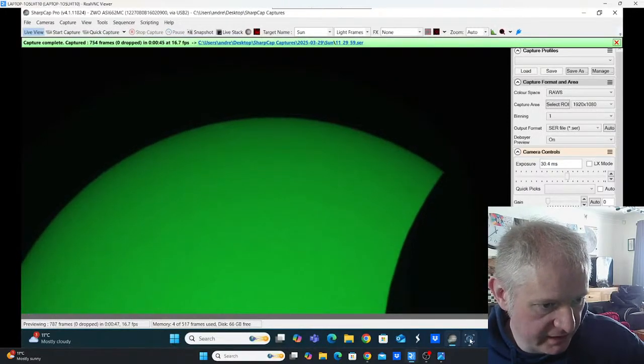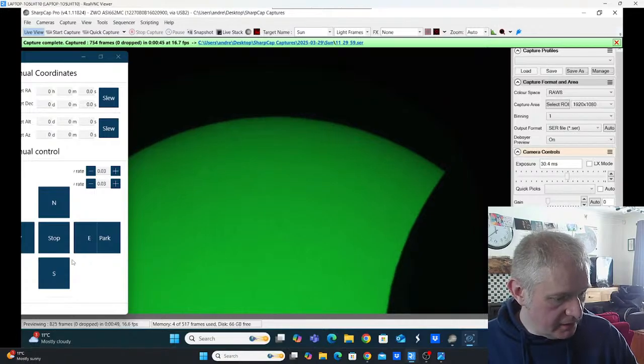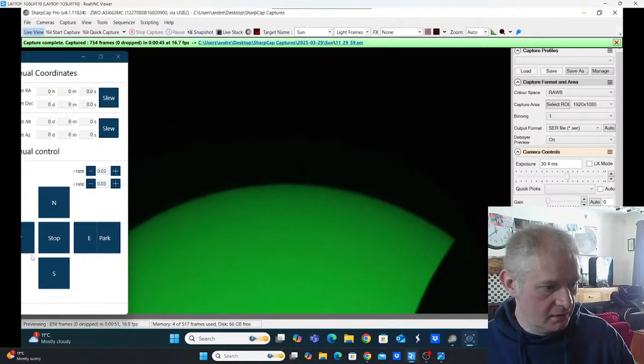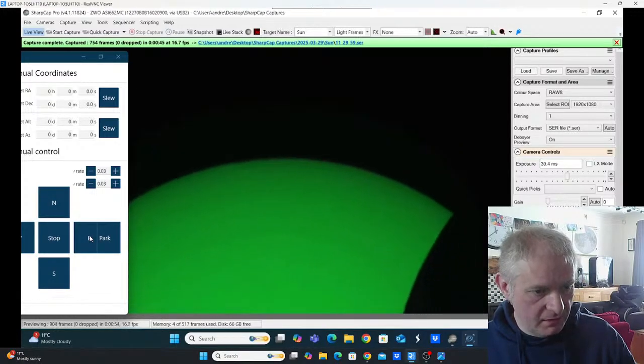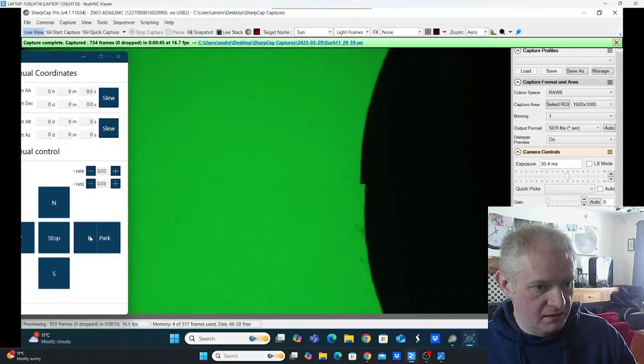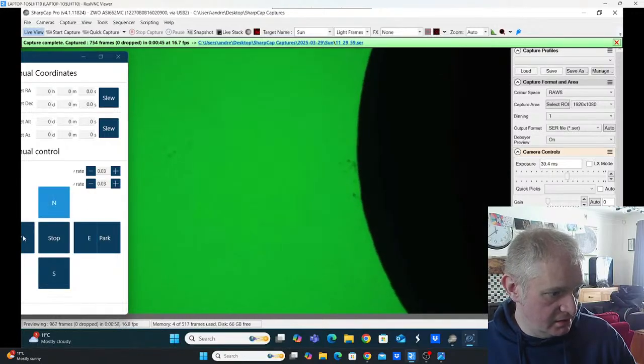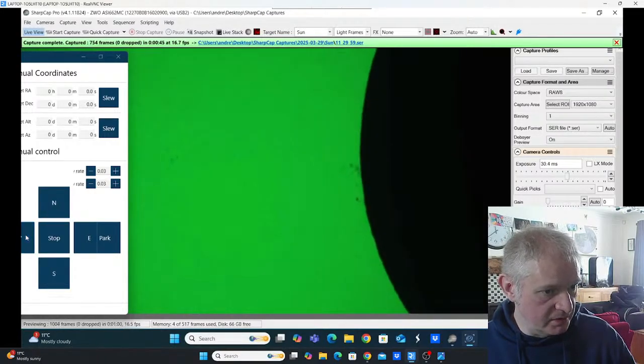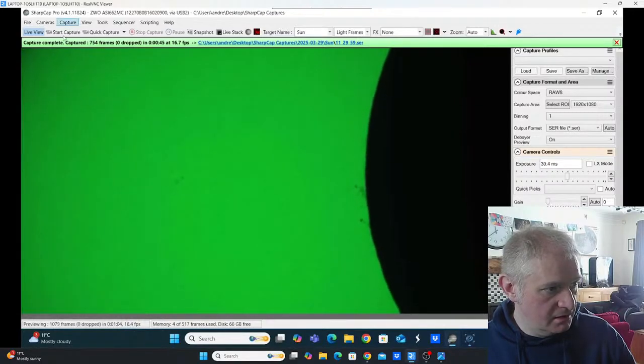Okay, so I've got one there, so now if I reframe, so if I move down, no, move up, sorry. So this is kind of the middle section, and you can actually see those lovely sunspots. So let's just go down a bit, and then take another capture.